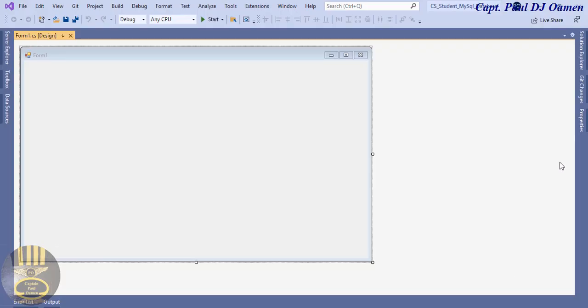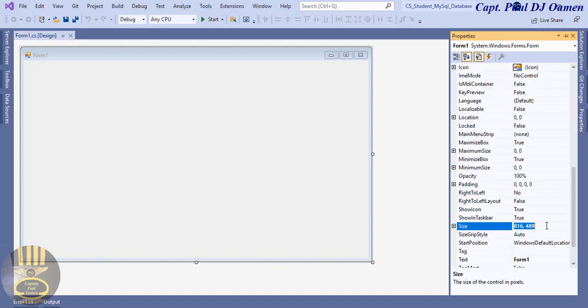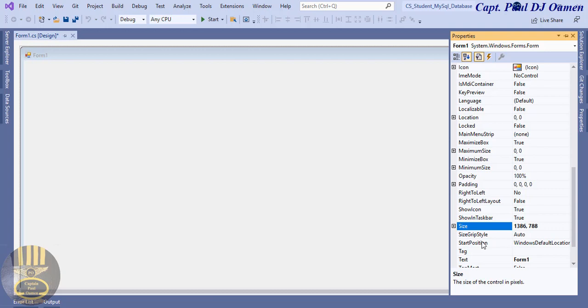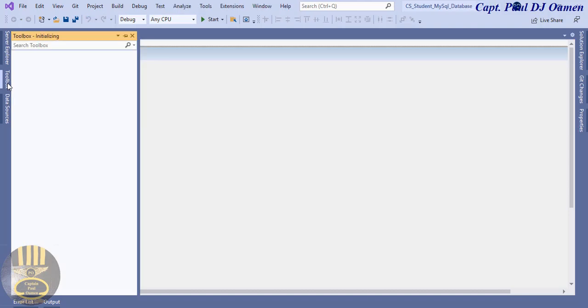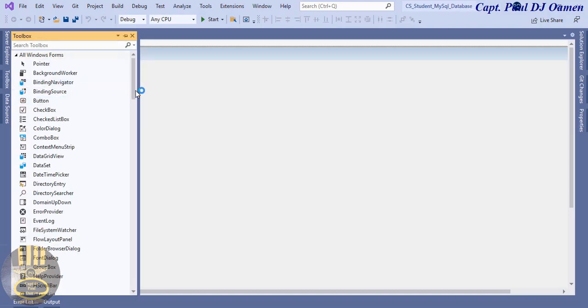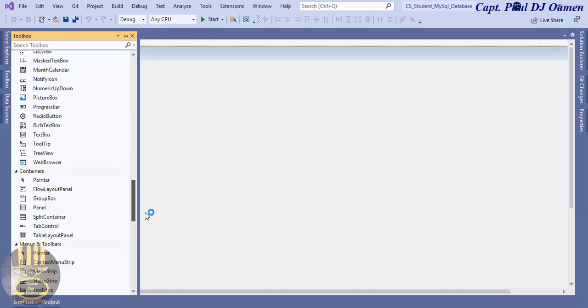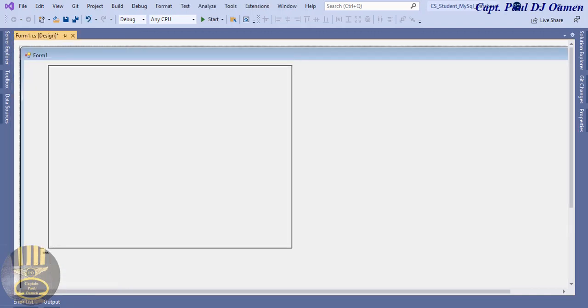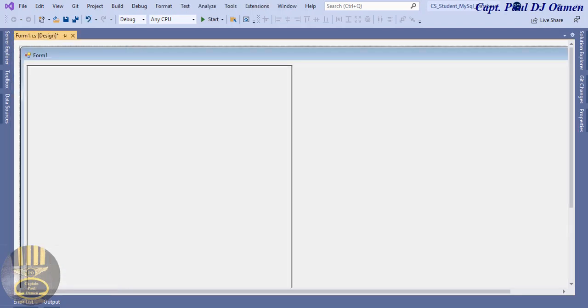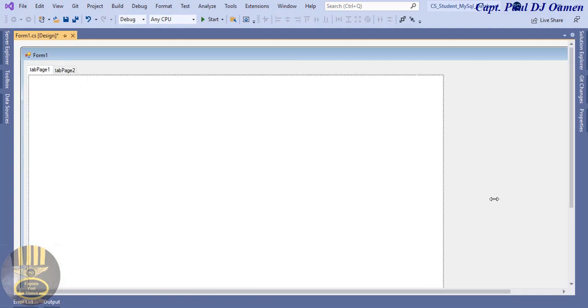Now that my development environment is ready, I'm going to click on properties here, and let's change the form size to 1390 by 800. Alright, so the next thing I want to do now is go straight to my toolbox there, and now I'm going to look for tab control. Scroll right down and tab control, there we go. Just drag the tab control that much there.